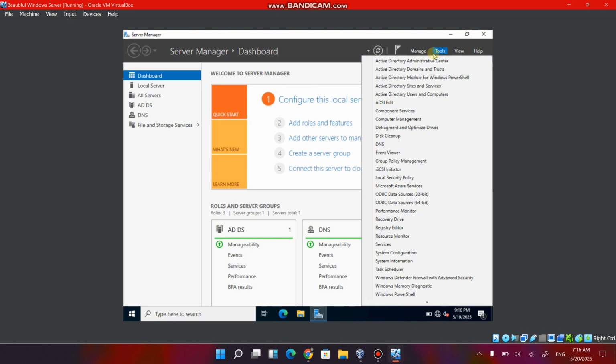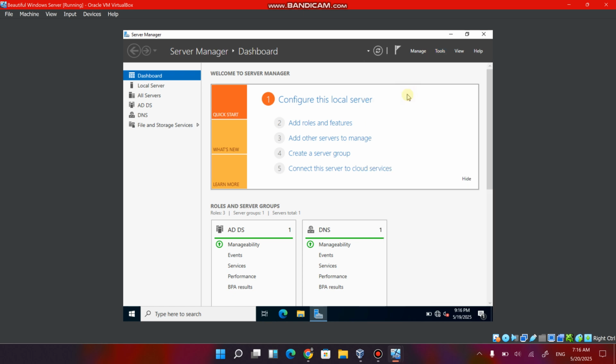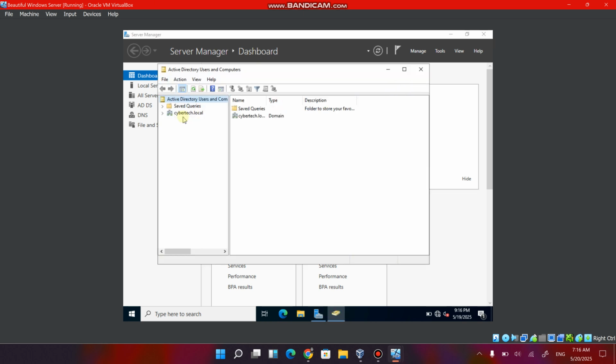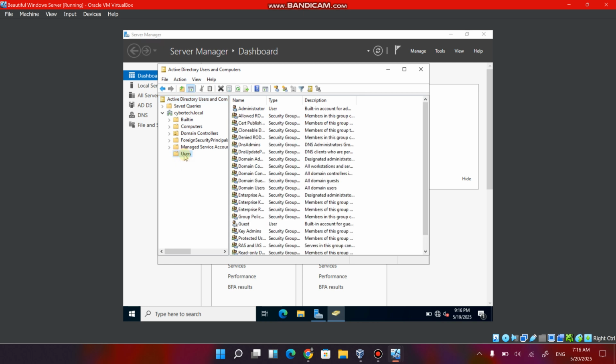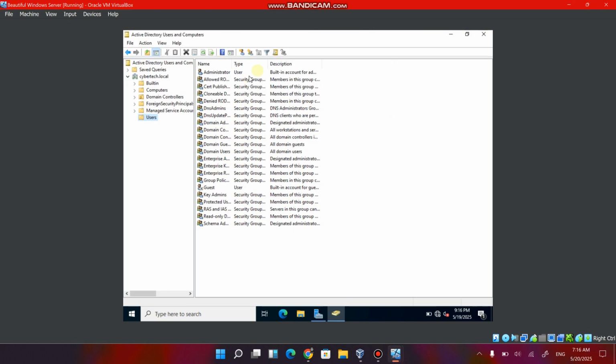We'll come back to tools here and we'll click on Active Directory Users and Computers. We'll click on that. Now this is our domain cybertech.local. By default, there are so many organizational units or containers. OUs could also be referred to as containers, just like containers that contain different things. So if you click on users, for example, you would see that you have different groups here. Let me enlarge this so that I can see that better.